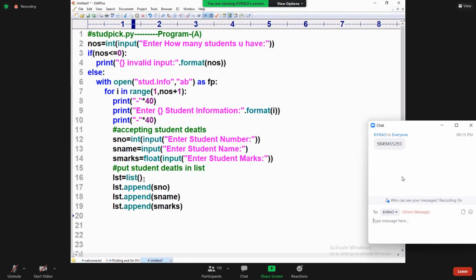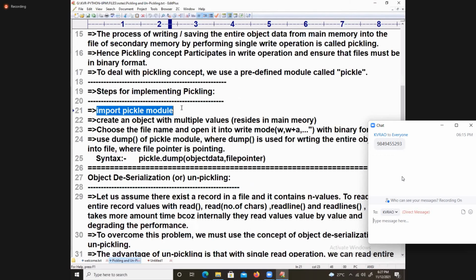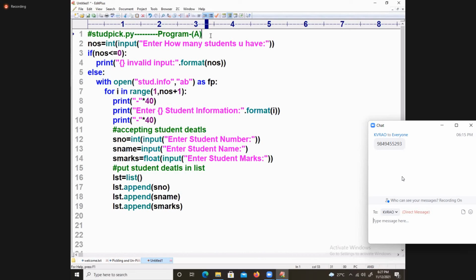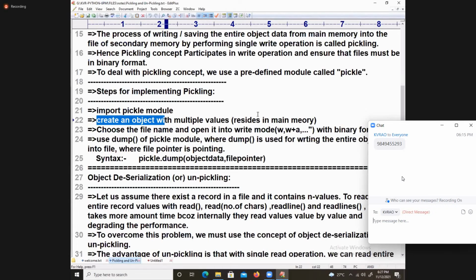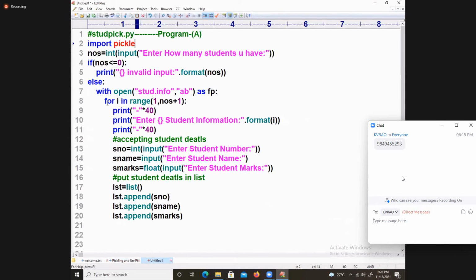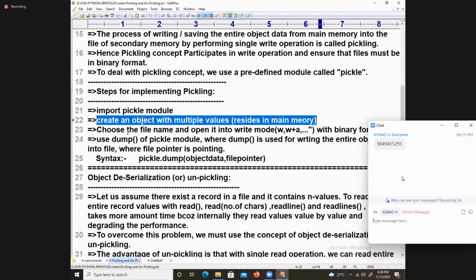Now it is done. So go for the pickle module once. Steps for implementing. Import the pickle module. We need to import pickle here. Second point is what? Create an object with multiple values. So we are creating an object with multiple values. Right or not? Second step. What is the third step?